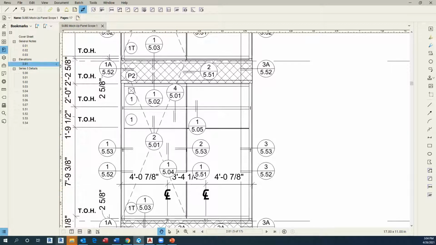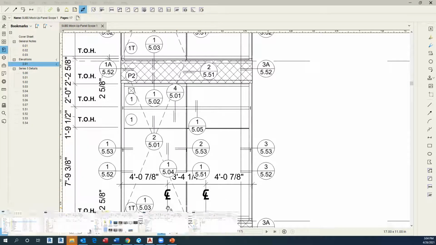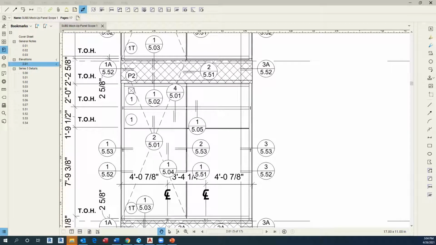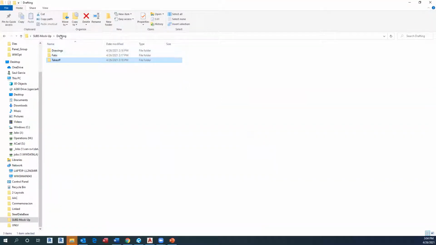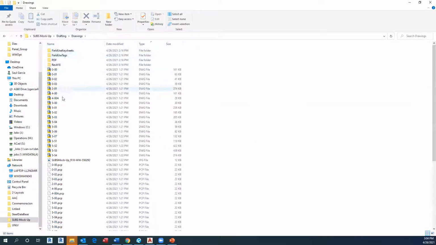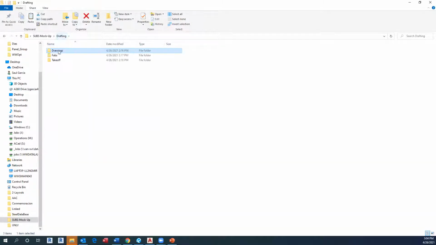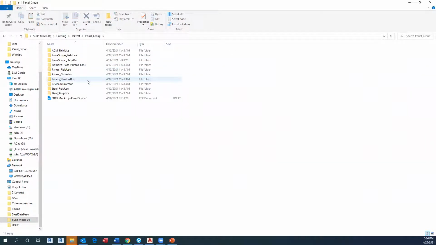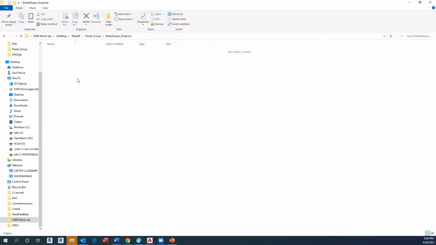What I'm going to do is go to the proper location for the details. And if I go under Drafting, Drawings, I will copy 505 and 553, and I will save those into the location previously mentioned: Drafting, Takeoff, Panel Group, and Break Shape Show Views. Now I need to open those and create a layout.